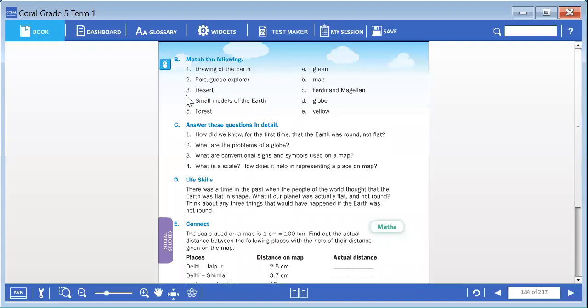One is B. And coming to the fourth one, small models of Earth. Models means globe. Yes, no? Just Earth looks like a globe. So, small models, 4 is D. And forest. Finally, green color is forest. But at the starting, we came to know green color is a plain area. A plain area is filled with trees. Trees look green in color. So, forest is nothing but green.